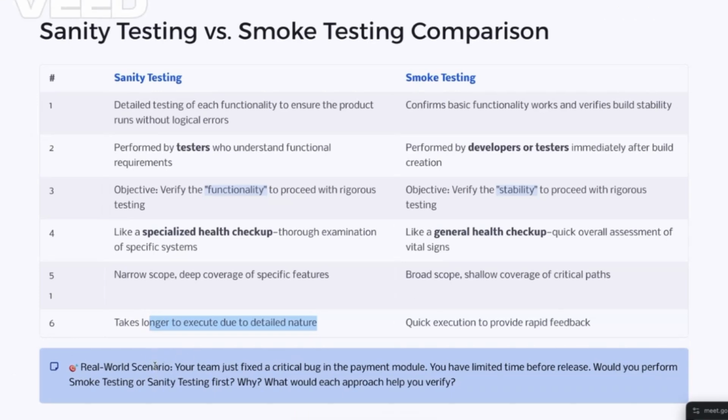So here's a real world scenario: your team has just fixed a critical bug in the payment module. Payment module is a very critical part, and the team just fixed a critical bug. You have limited time before release. Would you perform smoke testing or sanity testing first? What would each approach help you verify?